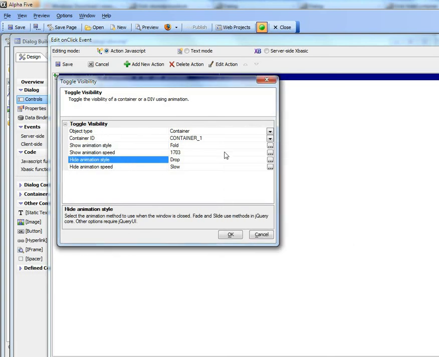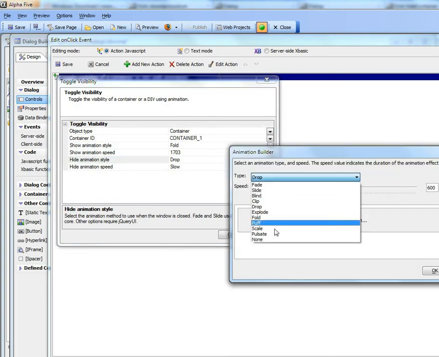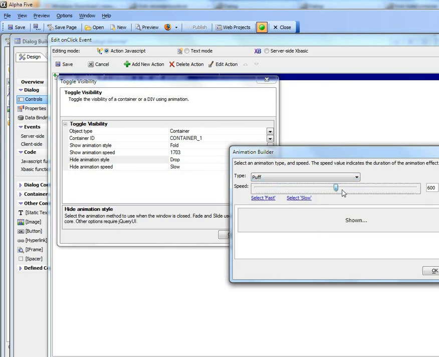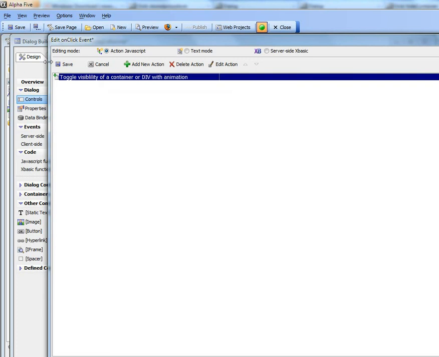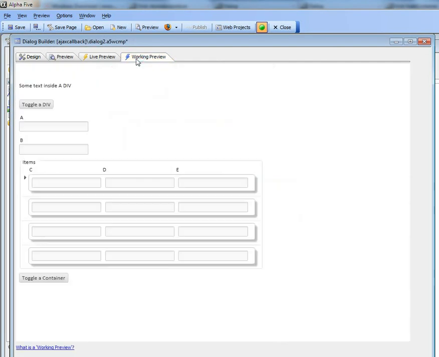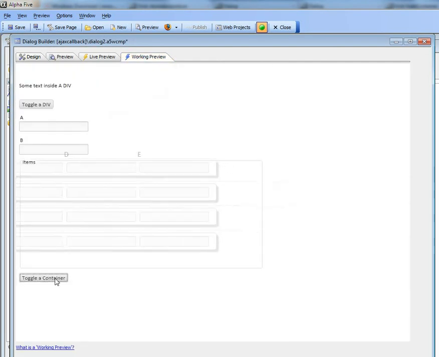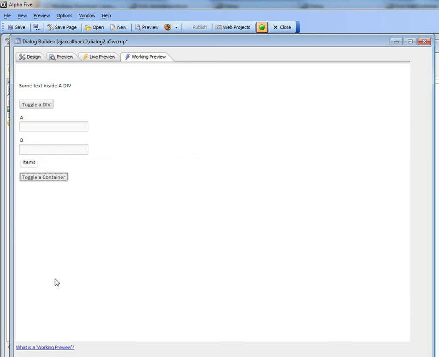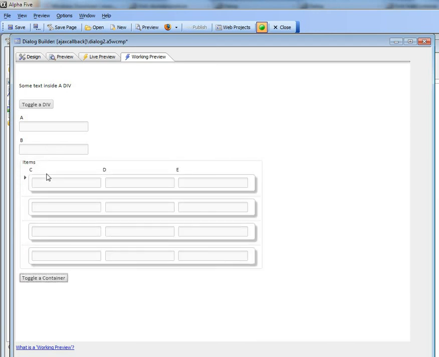And then for the hide, we'll go there and we'll choose, let's go and choose, say, puff, and we'll make that quite slow. So let's save that now and go to working preview, and then hit toggle a container. So you can see it basically very slowly animating out of view and then animating in view. So now everything that I've done here applies equally well to the grid component. So let's take a look at that now.